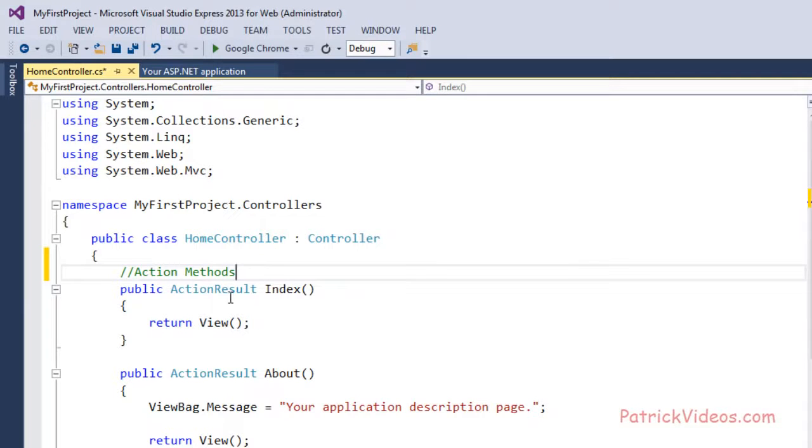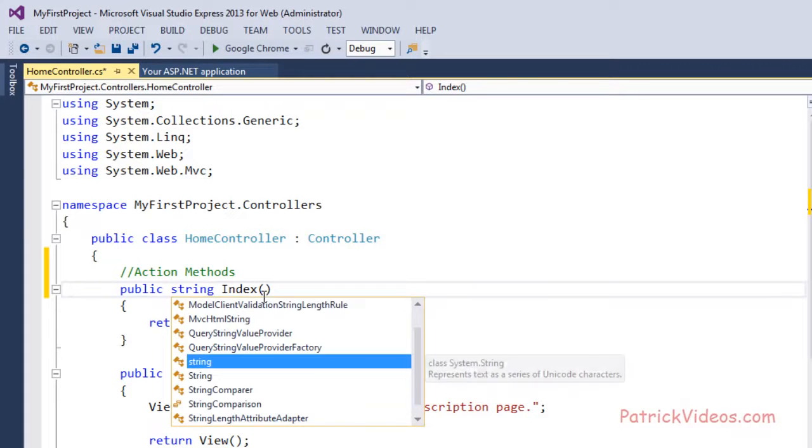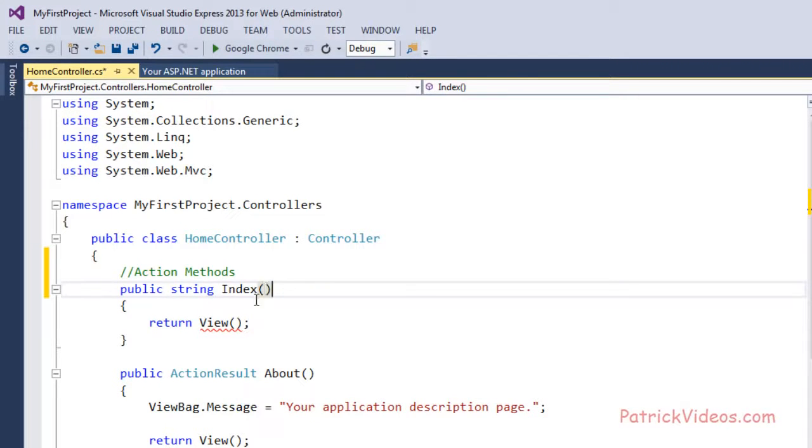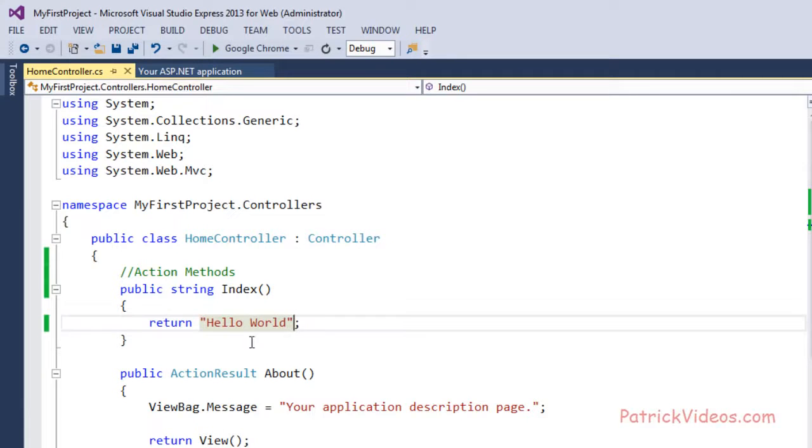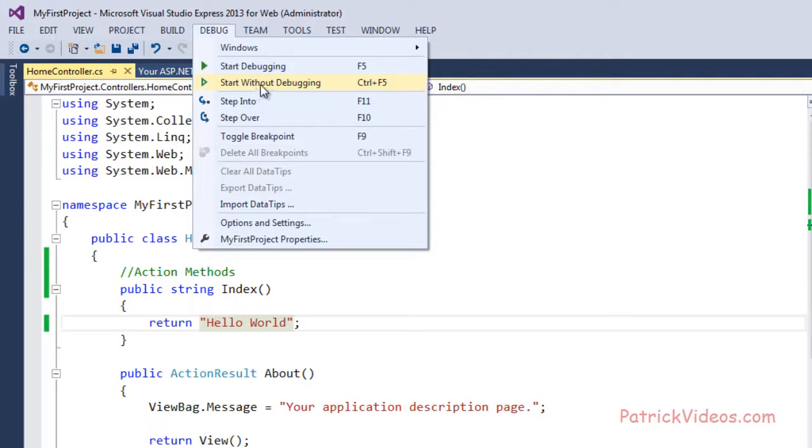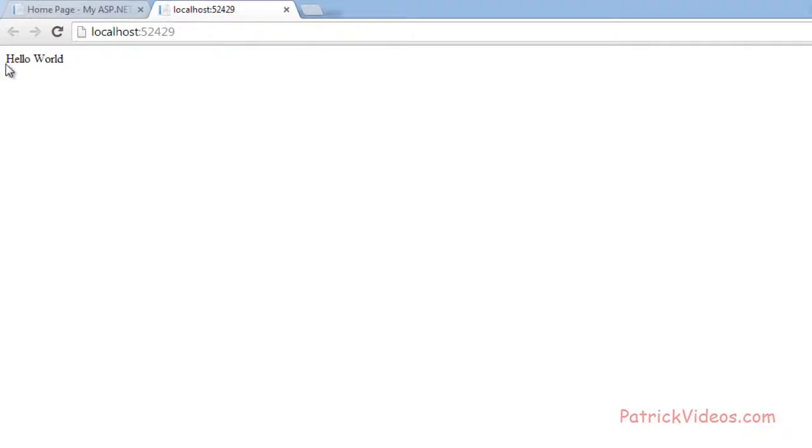In the index method, instead of this method returning some action result, let us just make it return a string. So if a method returns a string, this return statement also should return a string. So here I have return hello world. Now let us run this particular application. Let us click on debug, start without debugging. You will notice that the application started the web browser and then it displayed the word hello world.